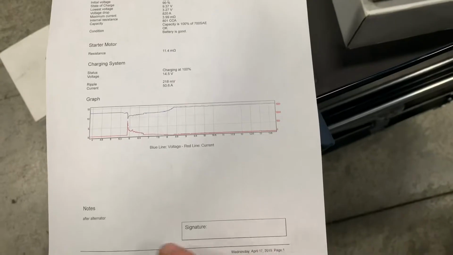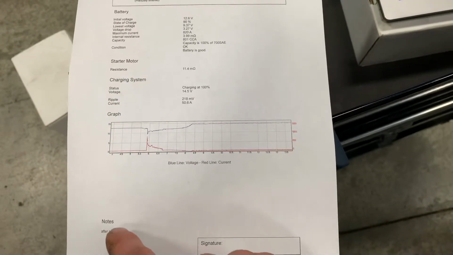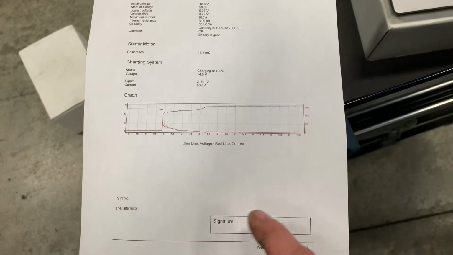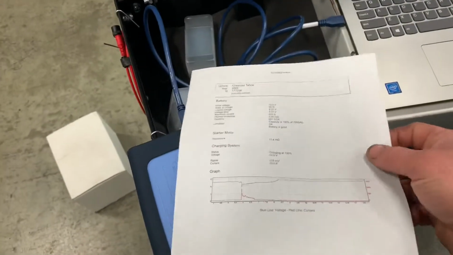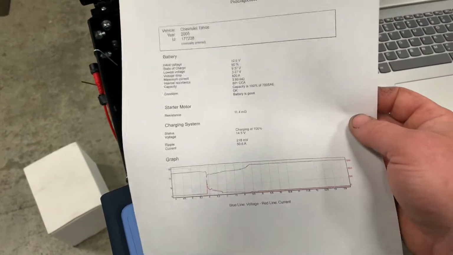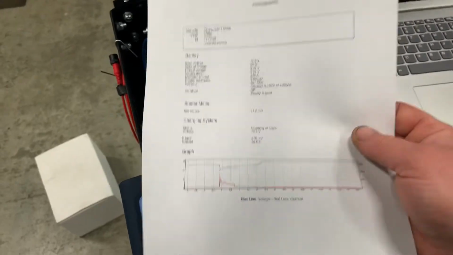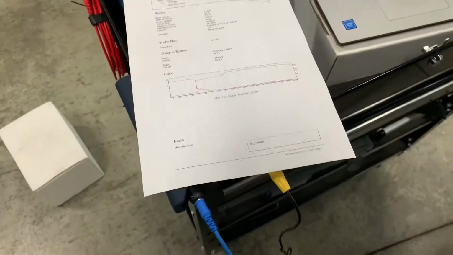Then it gives you a place for notes. Don't pay attention to the after alternator. I forgot to delete those notes from a car I did the other day. But then a signature line, and what I did is I printed out one pre-alternator and then another one after alternator, so the customer had something. It kind of makes them feel good, like they're getting something, they have proof.